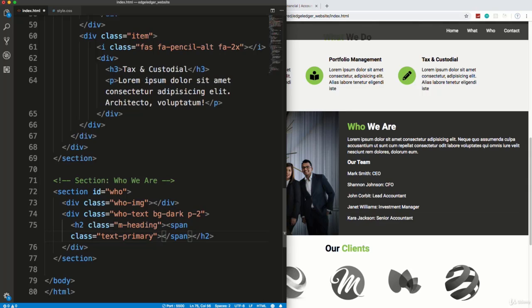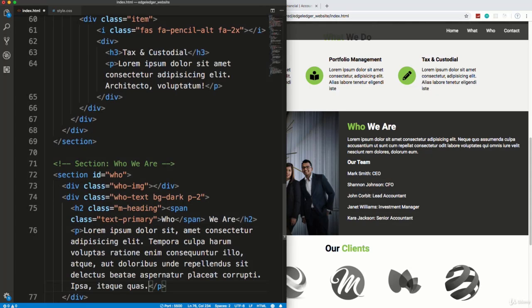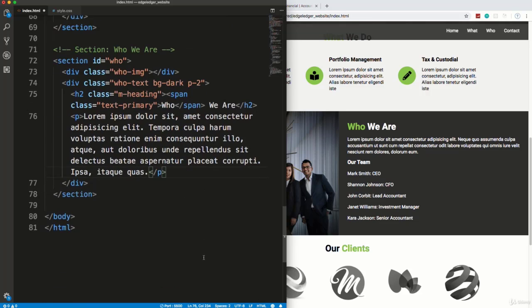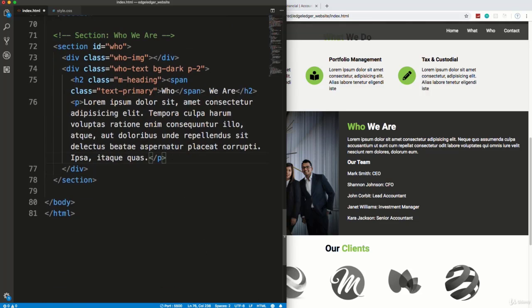And if you don't know, for instance, Bootstrap or a front-end framework like that, then you'll see once you start to learn Bootstrap that a lot of these classes I actually take from Bootstrap, like text primary. So let's do who, and then outside of the span we'll do we are. And then after the H2, let's do a paragraph. And I think I did 30 here. Let's do lorem 30.